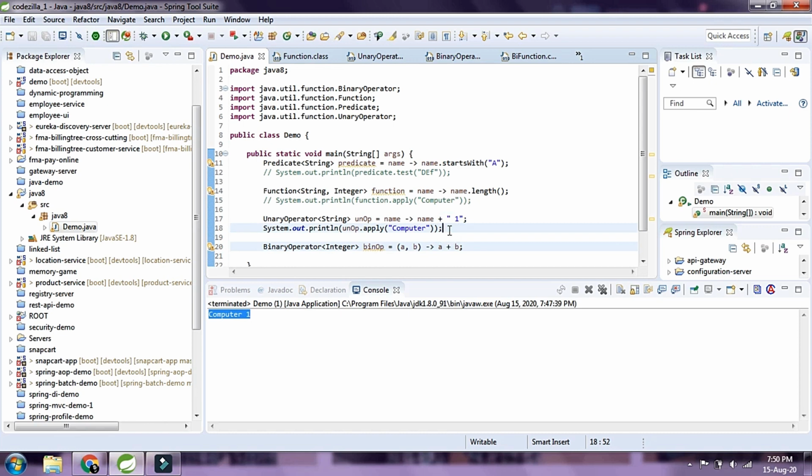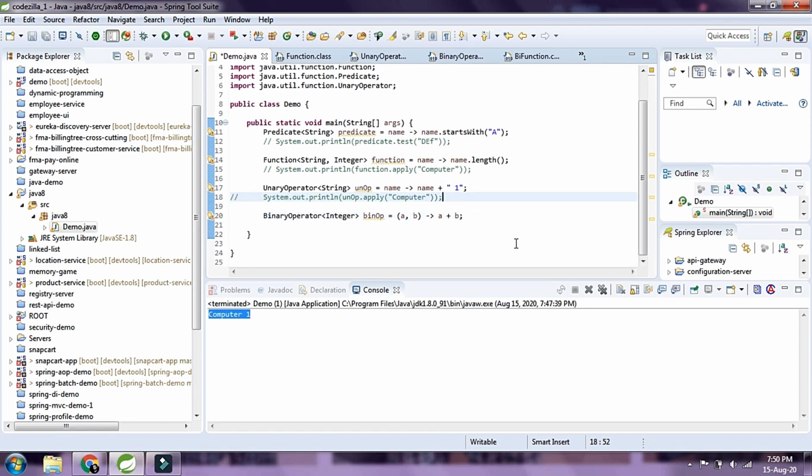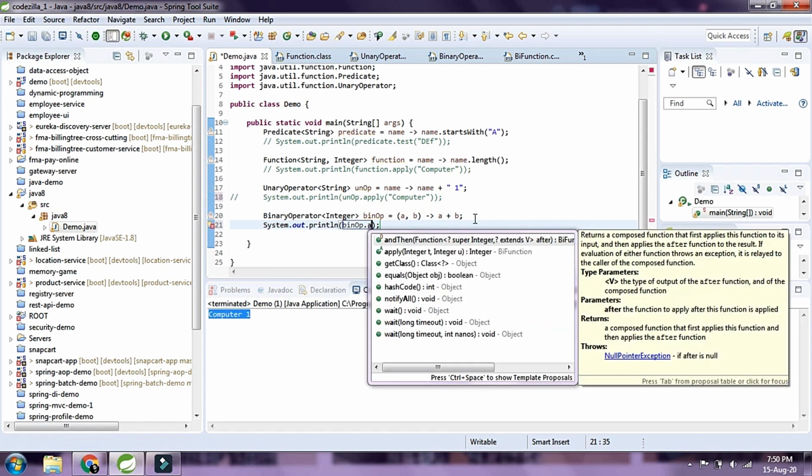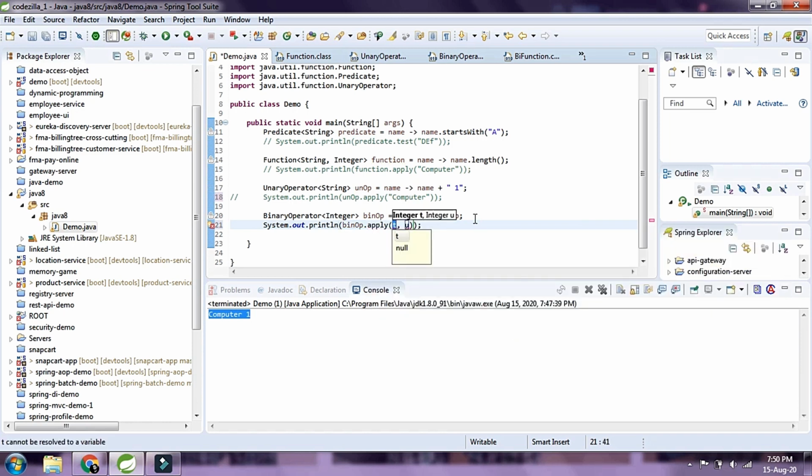Now let's try to print this. Let's try to test this and see how it works. So I'm going to say binop.apply, and let's pass in 3, 4, and let's see how this works.